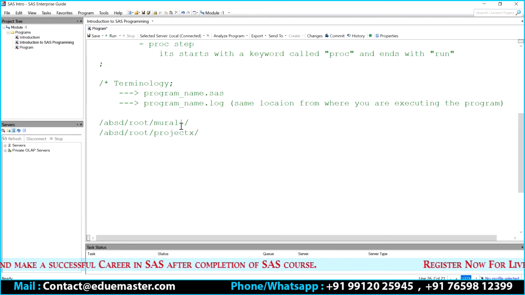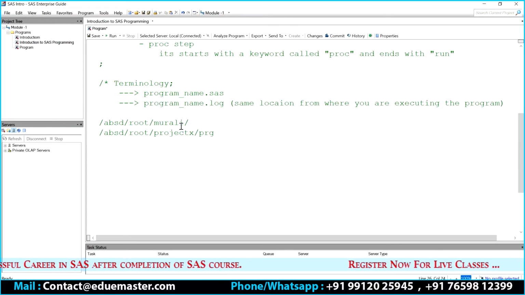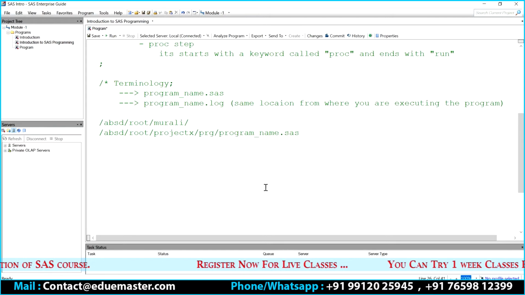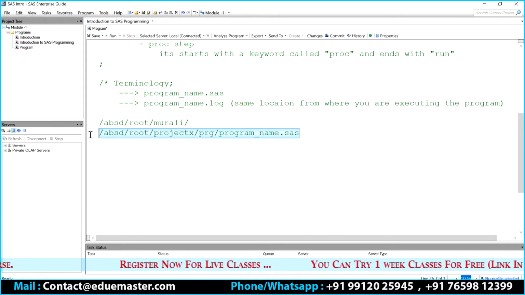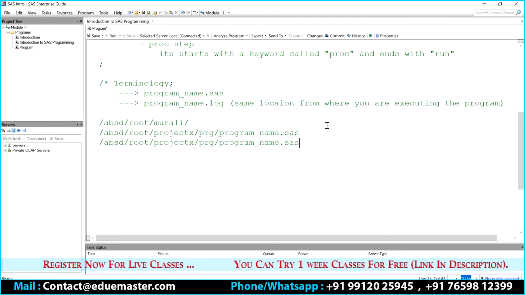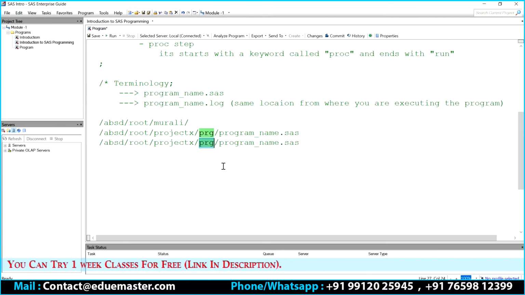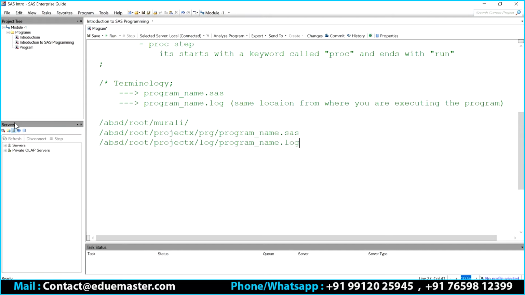Under project X, I have created multiple folders. One of the folders I created is program. Within that program folder, I'm going to have my program file, right? I may guide SAS in a way that, hey, this is the place where you should go with your program, and this is the place where you need to go with your logs. All the logs I'm going to keep in one location called the log location, and all the outputs I'm going to redirect into another location. This facility will be there in Linux, right?